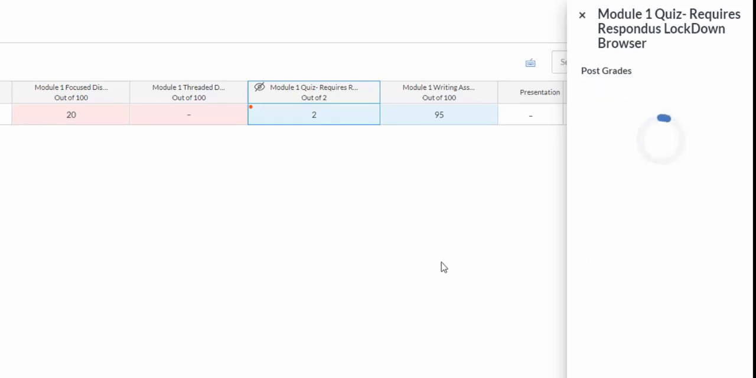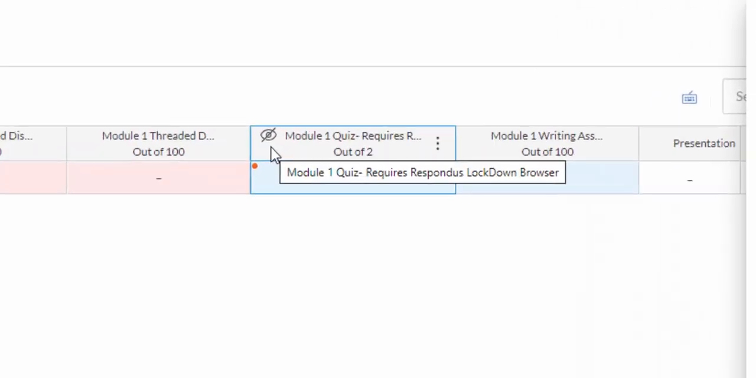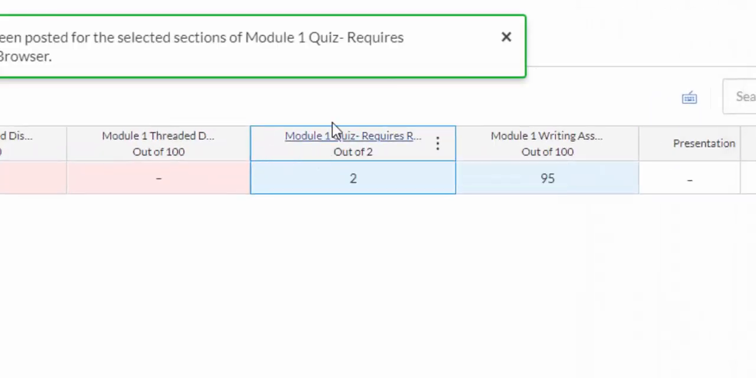And you'll see that once it's done processing, this icon is going to disappear. So we'll give it just a second, and there it goes. And now students can see the grades in that column. And that's how you hide grades and bring them back out in the Canvas Grade Center.